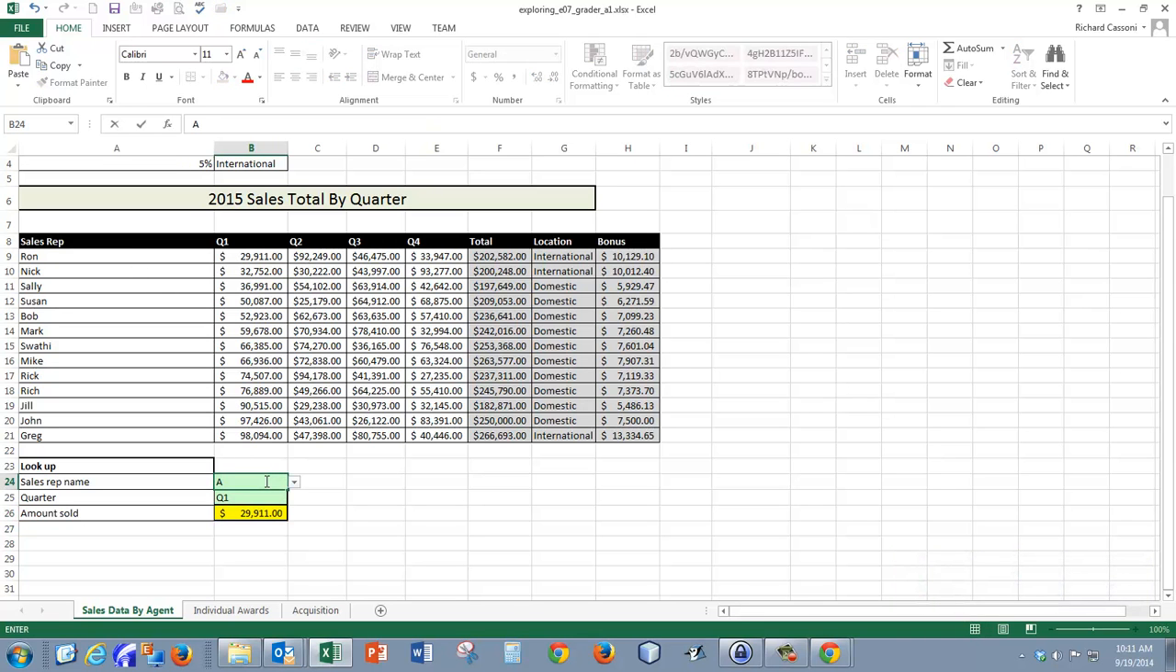So if we do Sally, and actually you could just use these pull-down handles right here, Q3, and then if we look at that, we see 63914, and does that make sense? Well, we look at Sally here, and we go to Q3, and look at that, 63914. So that is how we do these lookup tables in a nested function.